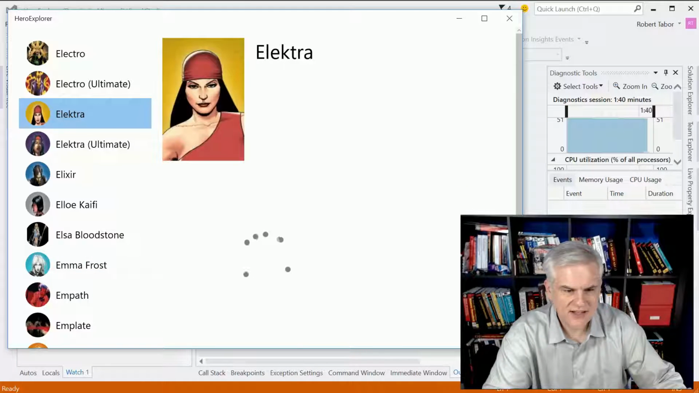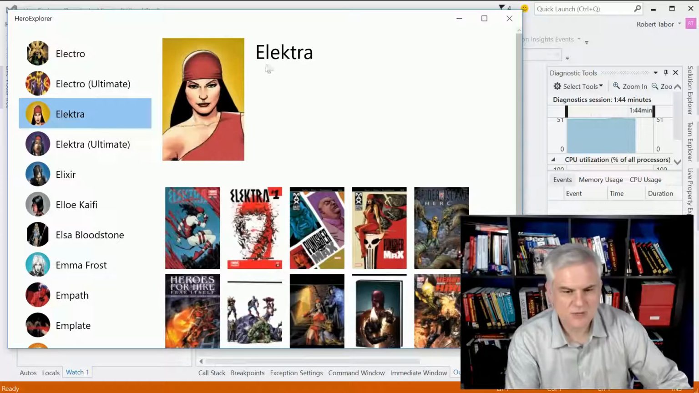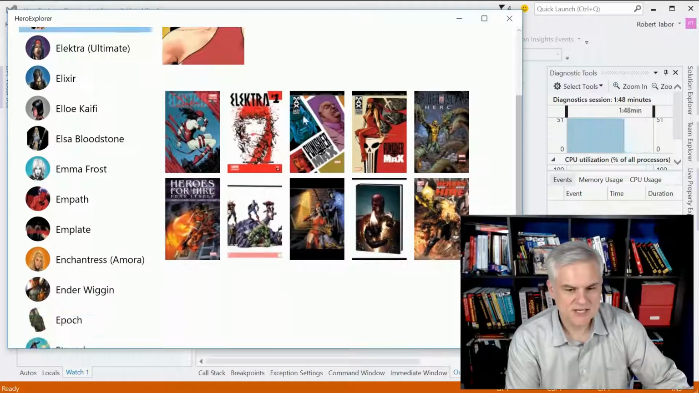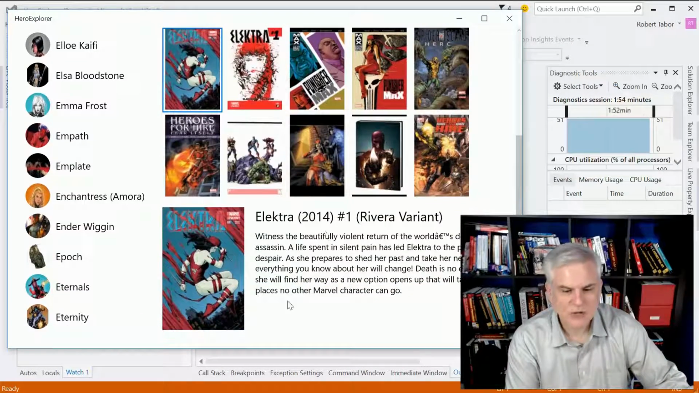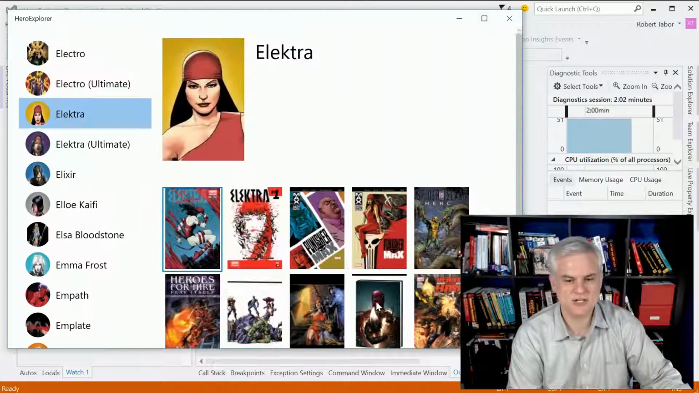Not all characters have all information, but typically characters will have a name and a description below them, a large image, and then also the comic books that they've been in recently. And then clicking on one of those will show you the title of the comic, and then the description of that particular issue.